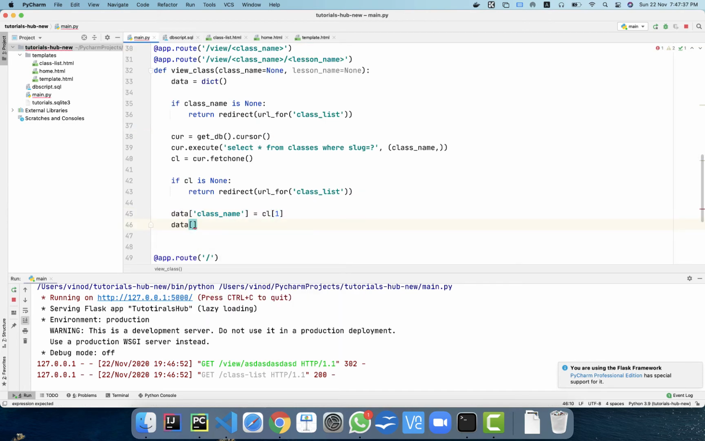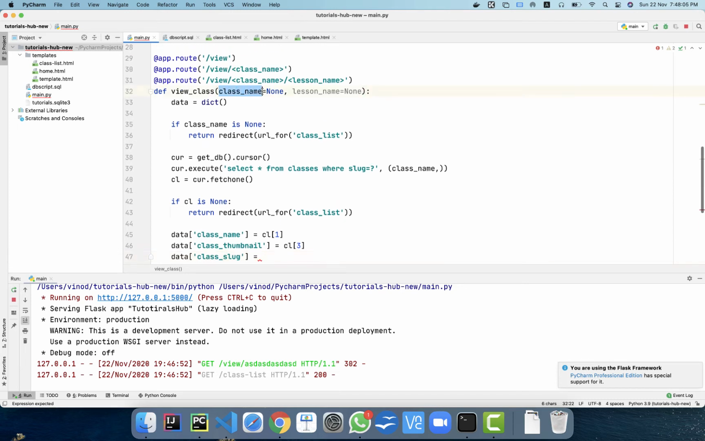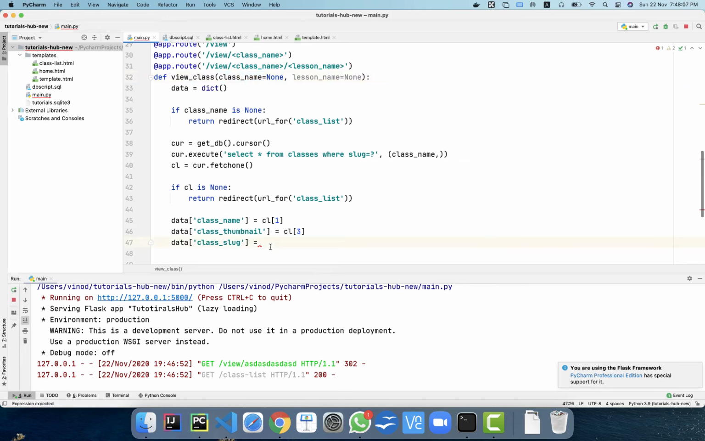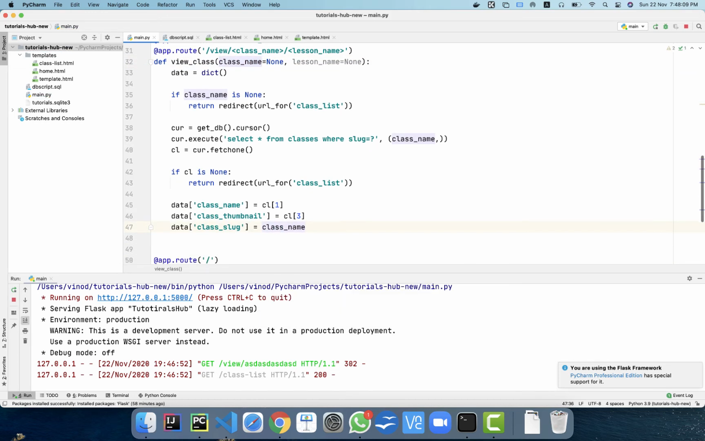Data of, probably, I can say something like class thumbnail equals CL of, probably it is 3, and then I'll say data of, probably, class slug. Slug is just a text without any special characters in it. It's all in lowercase with probably underscores or hyphens. That's what slug actually means. And then that's going to be the name of the class itself, whatever the variable that we received over here, that itself I want to store back as well. So I'll say here class name.